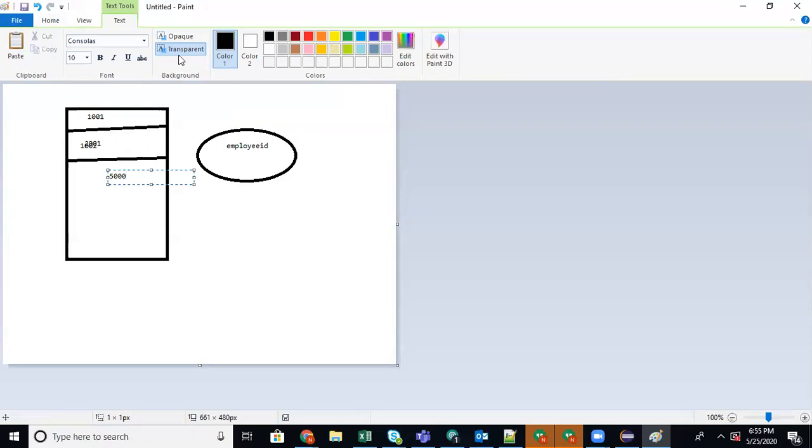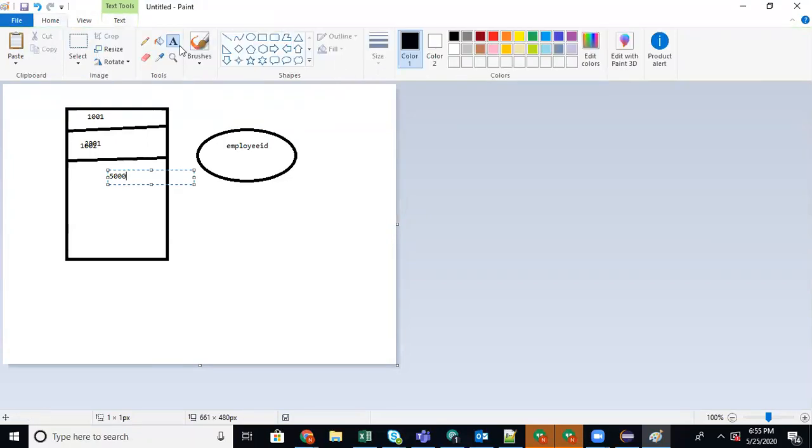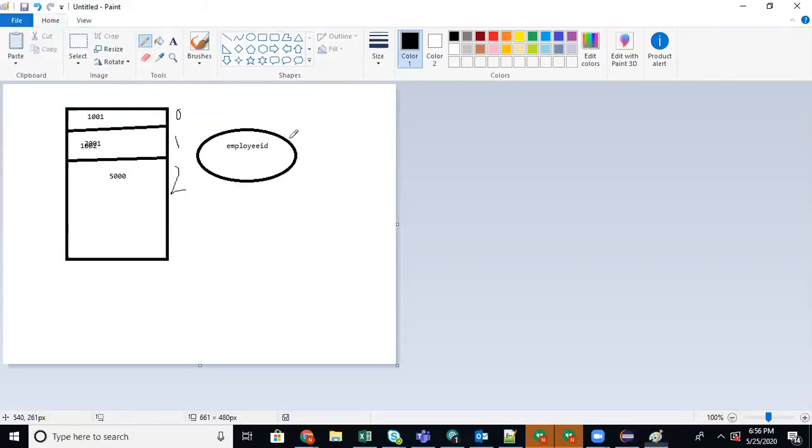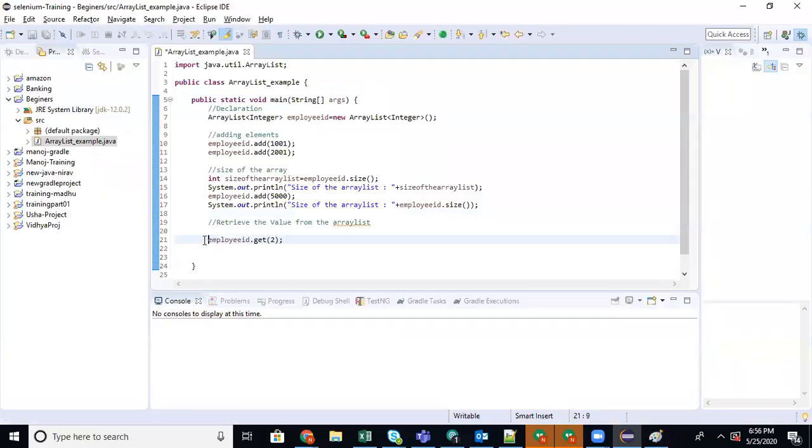When you add, each row will be named with the index. The index starts with 0, like arrays, 0, 1 and 2. So the number of elements is 3 and the index starts with 0. If you want to retrieve it, you can do so by giving the index. So if I give 2, the element at index 2 is holding 5000. This will be retrieved. I can print it by assigning it to a variable, otherwise I can print it just like that.